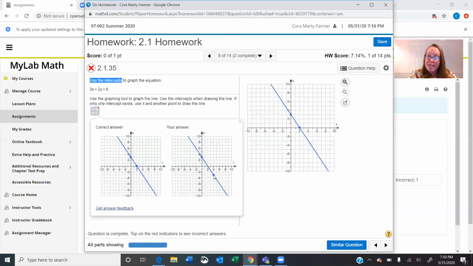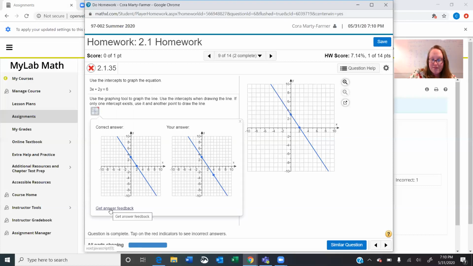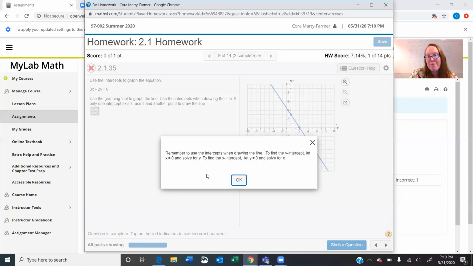Remember, to find x and y intercepts, you put in 0 for the other number and solve. Now, if you're not sure why it's marking you wrong, over here it says get answer feedback. And it tells me, remember, you're graphing intercepts, so you have to have those marked.